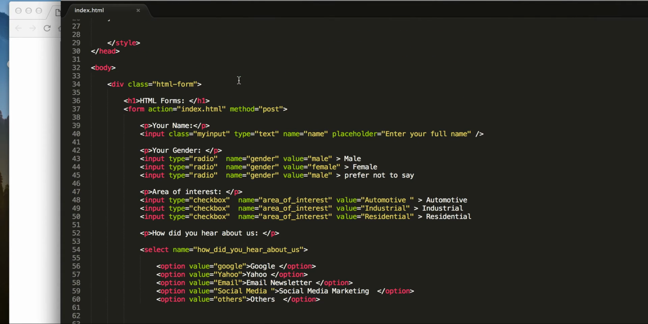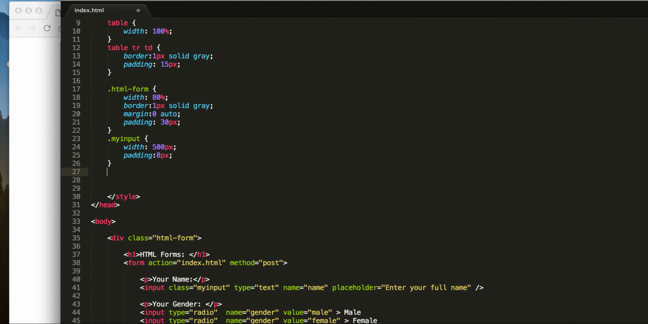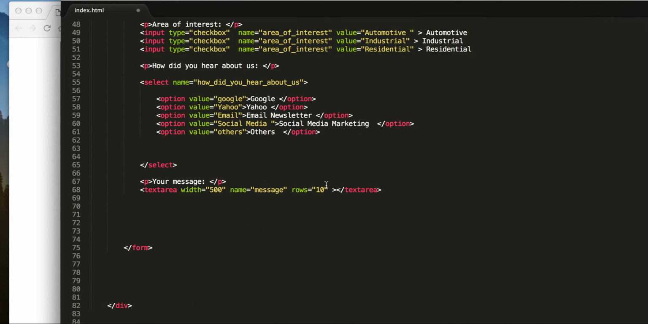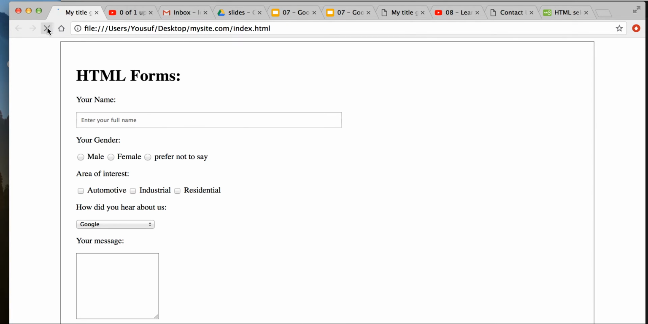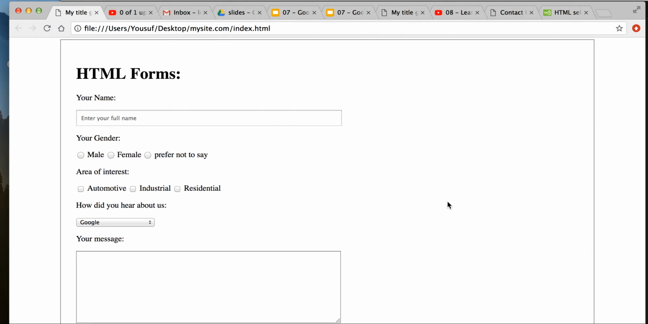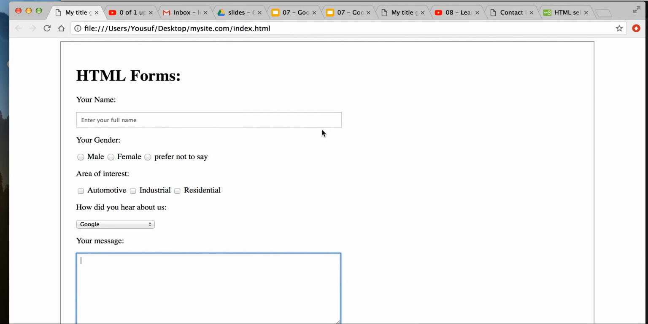If I give a class here and say my input, that's the class we created. We don't need to create a new class, it's only a width and padding we are adding. So if I give a class, sorry, this is not the right way. If I just remove this and say class, it should make the width the same as the above. If I refresh, that's the way you do it. You can see it made the width 500, equal to that one.